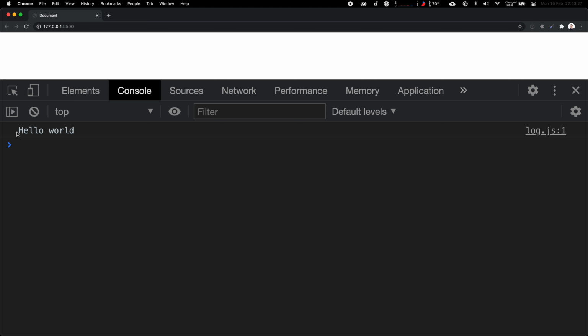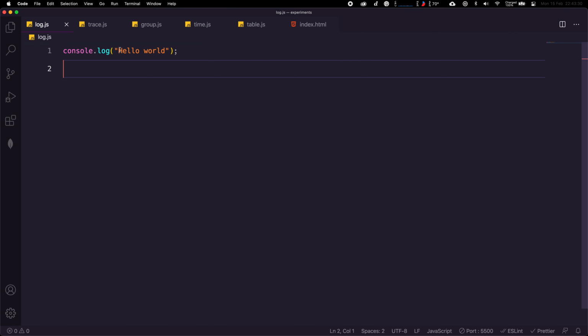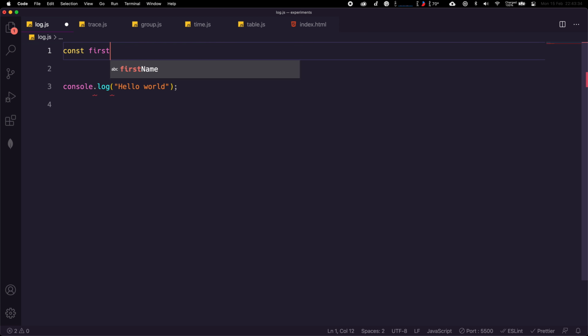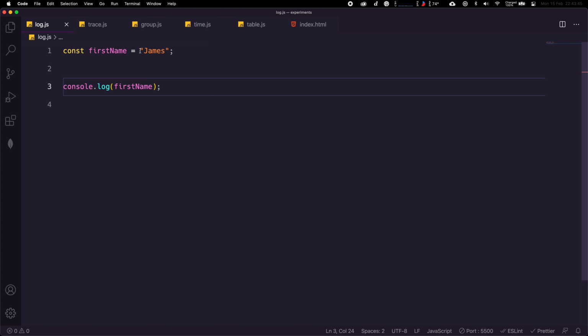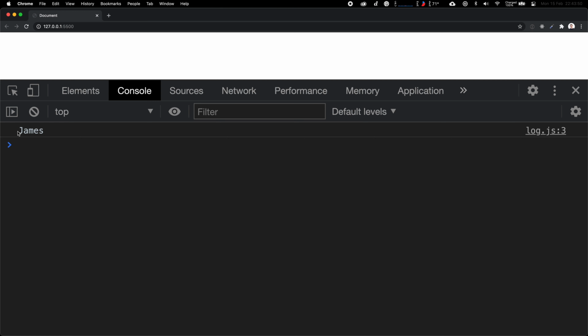Now the first one is if you're outputting a dynamic variable, let's say. So if we go up here, create a constant of first name, assign it to James. To output this to the console, we would of course take this variable and put it into our parameters here, because we want to output whatever first name is. Let's say it came from an API, or we don't know what it is, or we're just trying to debug here. We go to our console and we of course get that output.